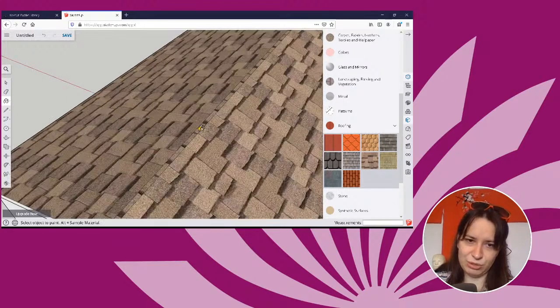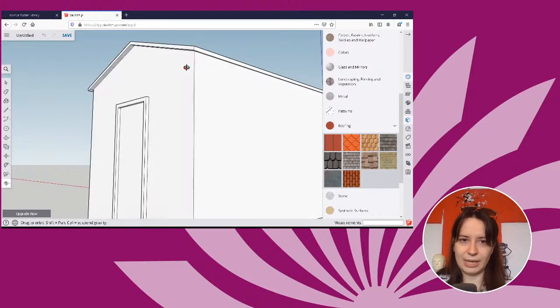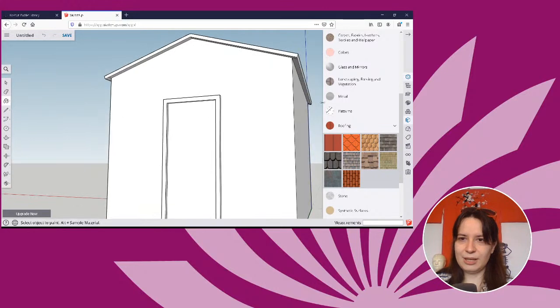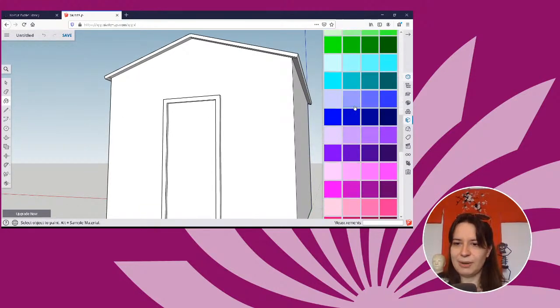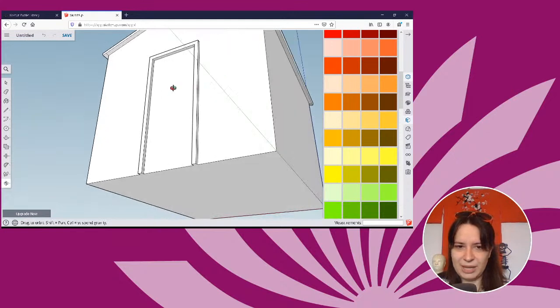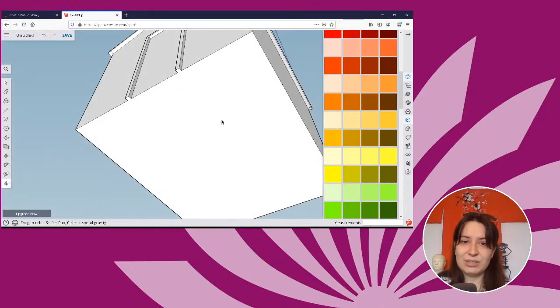So if I wanted to add a nice roofing shingle to my house here, it might help to zoom in and out when you're doing this. You can do that. All right. I can also add colors. Let's say I want to paint my door frame a nice cream color. What I can do is paint all of these little facets.